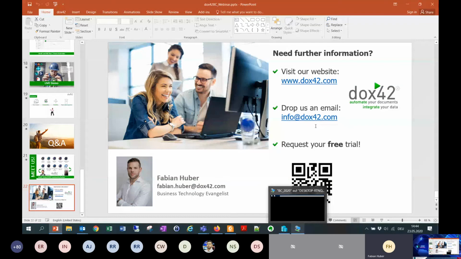But the add-in, you can download it, and you can start directly. And we have also sample templates included, so you can really start to integrate some data, just play with Excel data instead of BC, for example, and then you see how easily it works.